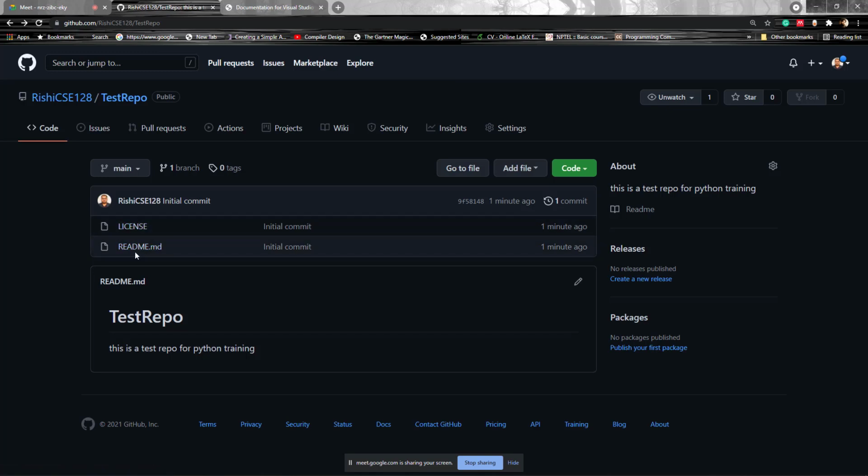Now just give a thumbs up or say done if you are on the same page. You should have a test repo created with these two files. Yeah, it looks like a lot of them are on the same page. Perfect. So now let us put something here.